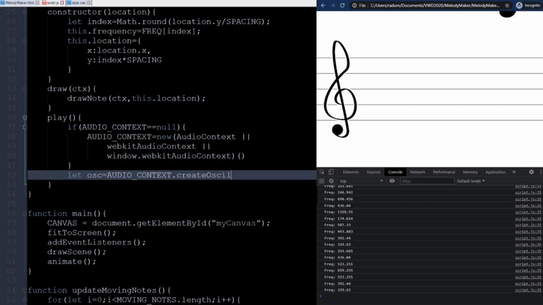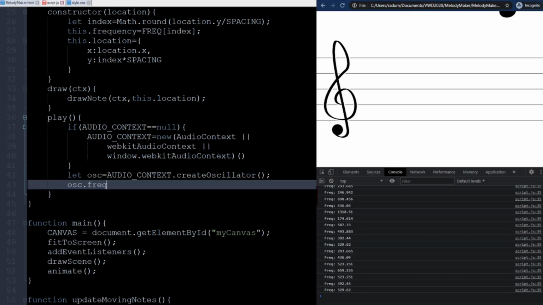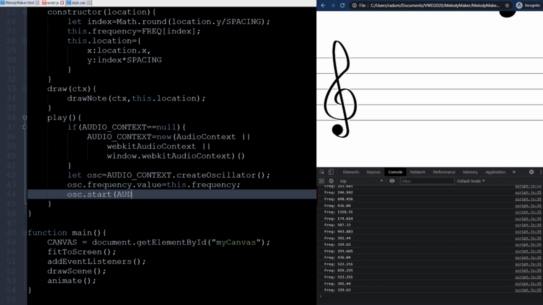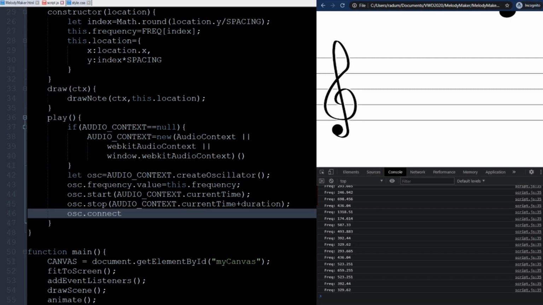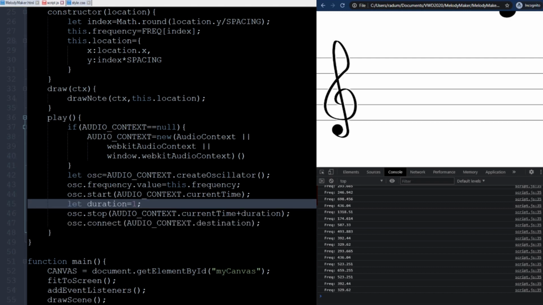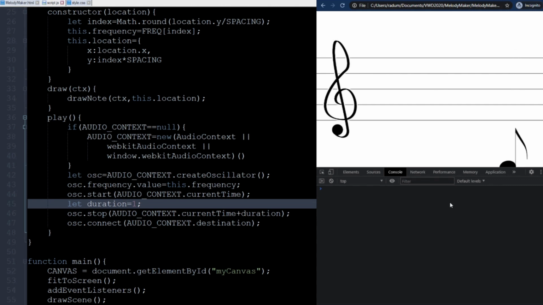Then, to make the sound, I will use a simple oscillator, which I set to the corresponding frequency. I start this oscillator at the current time, and I also tell it to stop after some duration. I need to connect this oscillator to the destination so that we can actually hear something, and specify a duration of 1 second per note. Let's see what happens.